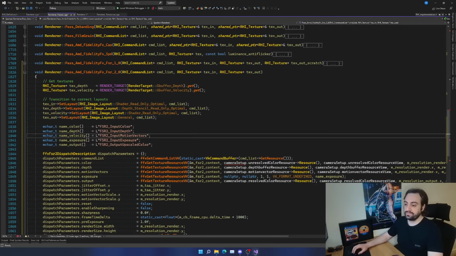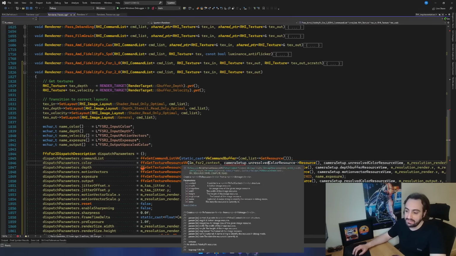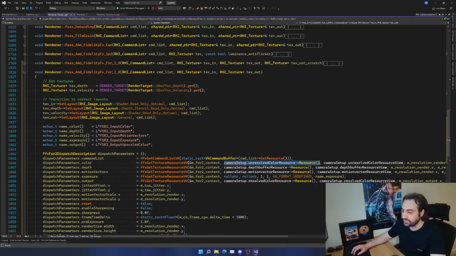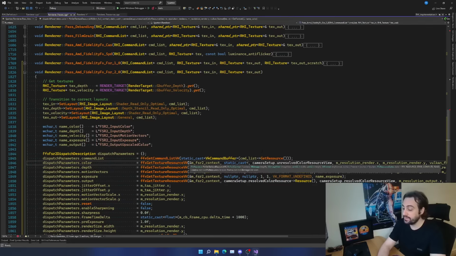So the resources. Let's go again. I guess it wants a VK image and then an image view. Yeah, okay. So we'll do it. We'll give it what it wants. Ask and you shall receive. VK image.